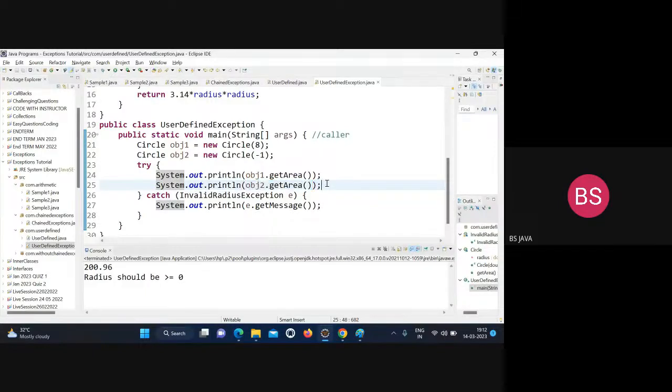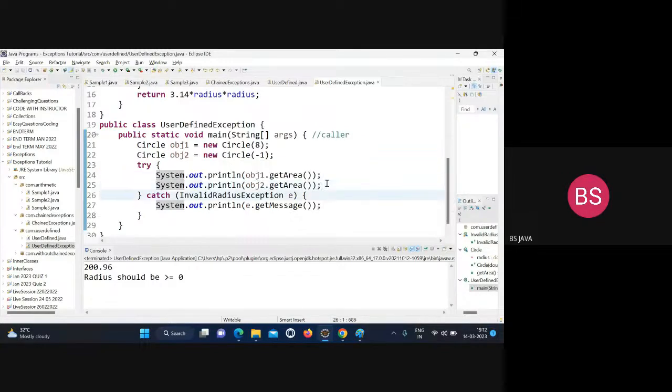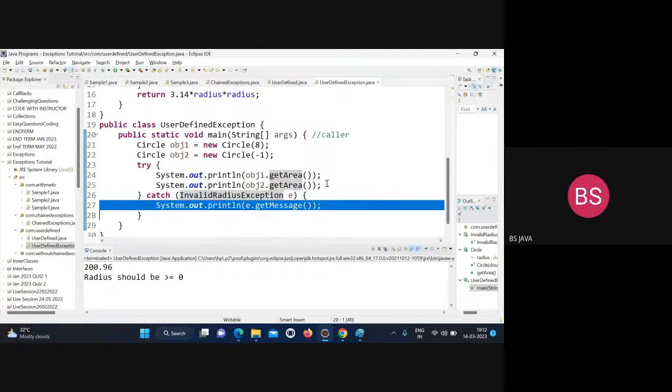Now immediately, what happens? Control comes out from the try block, and it searches for the corresponding catch block. Now you tell me whether the invalid radius exception is handled here or not. Yes, it is handled. So it checks this catch block and displays whatever error handling code we have written in the catch block.